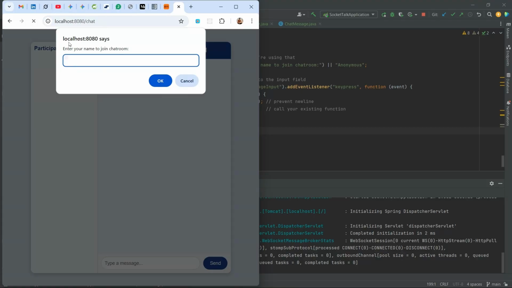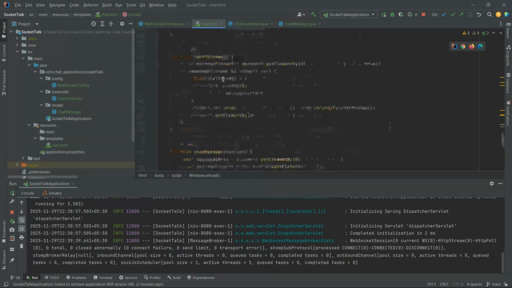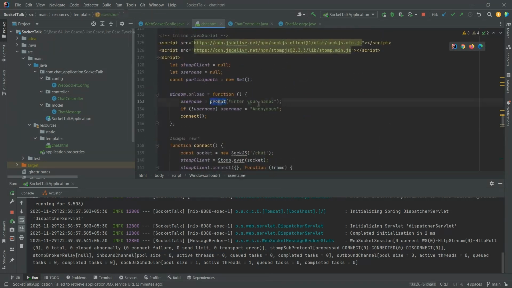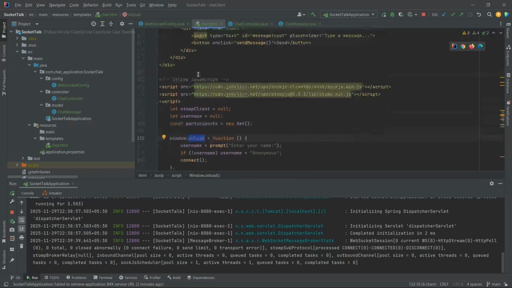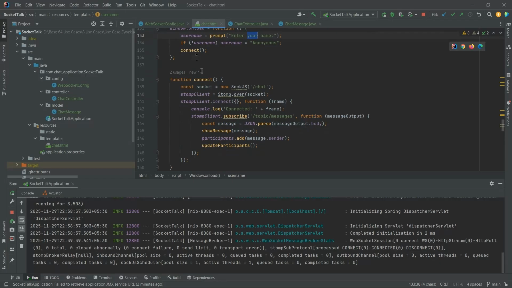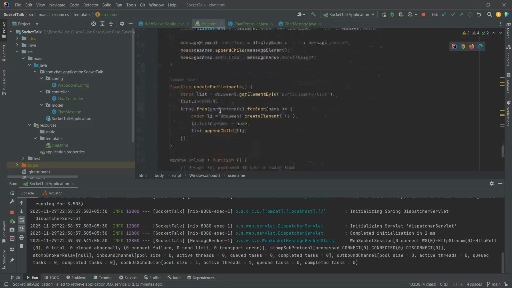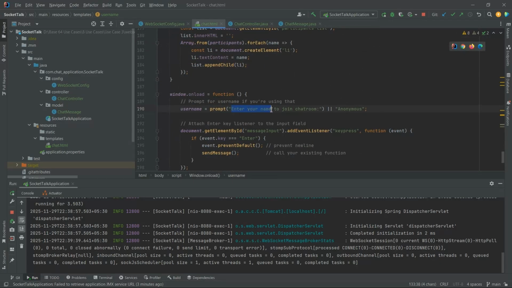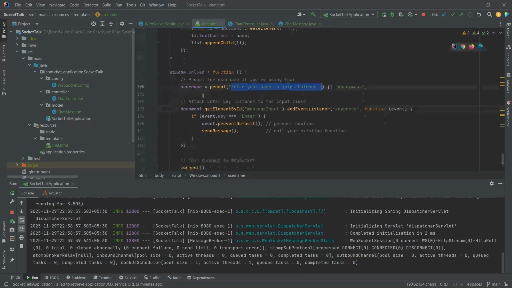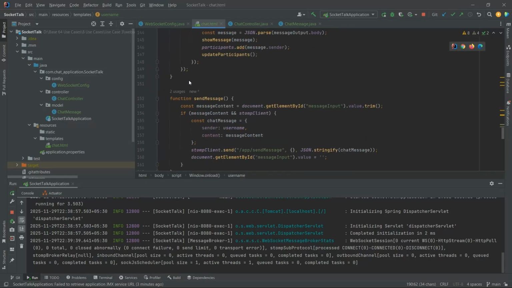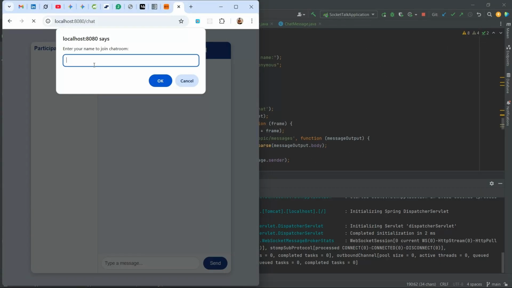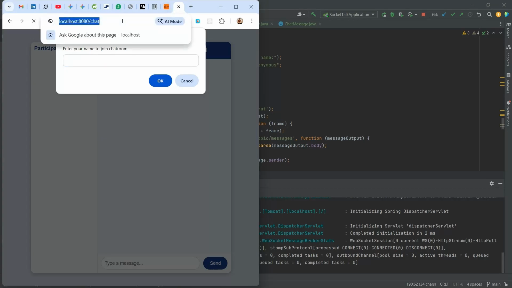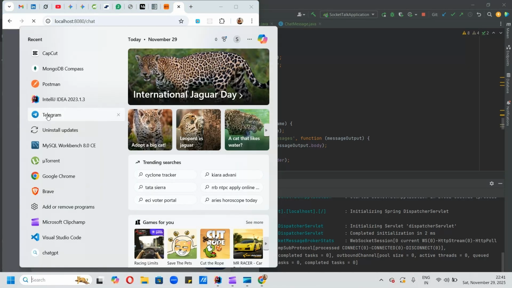So as you can see, I'm being prompted to enter my name to join the chat room. This is because I've added this prompt over here. So it actually asks you to enter your name. I think I have added this multiple times, so that is why this message is being overridden. Let me check once. Yeah, enter to join the chat room. Yeah, so this function is getting overridden. I'll remove this, or I'll see this later.